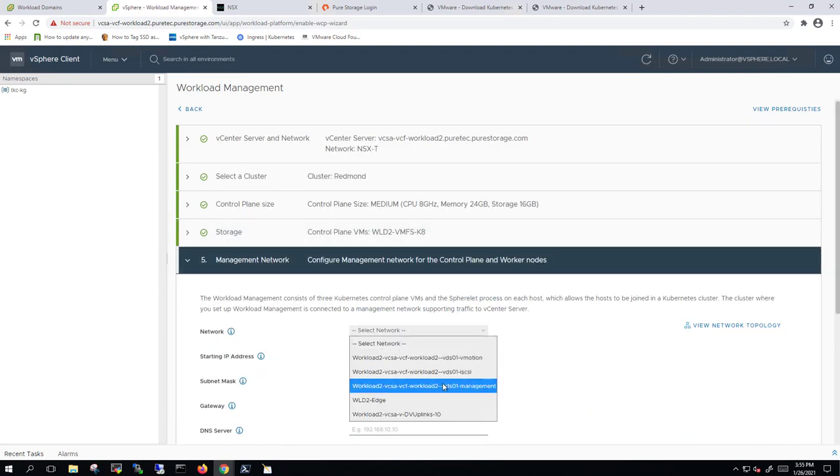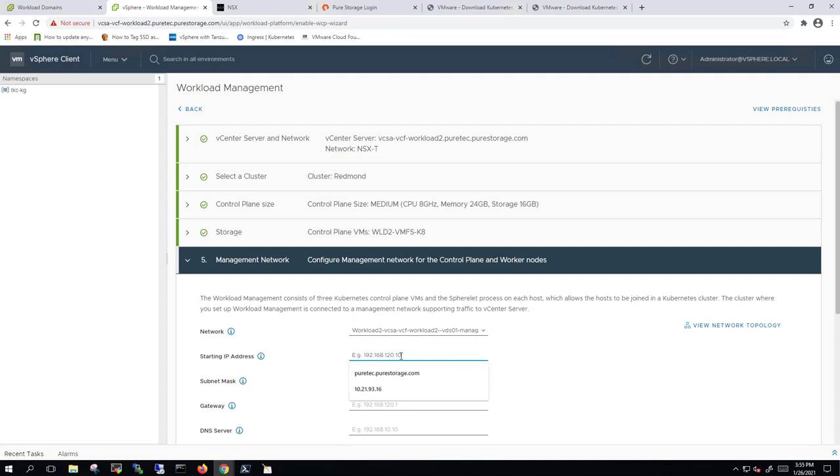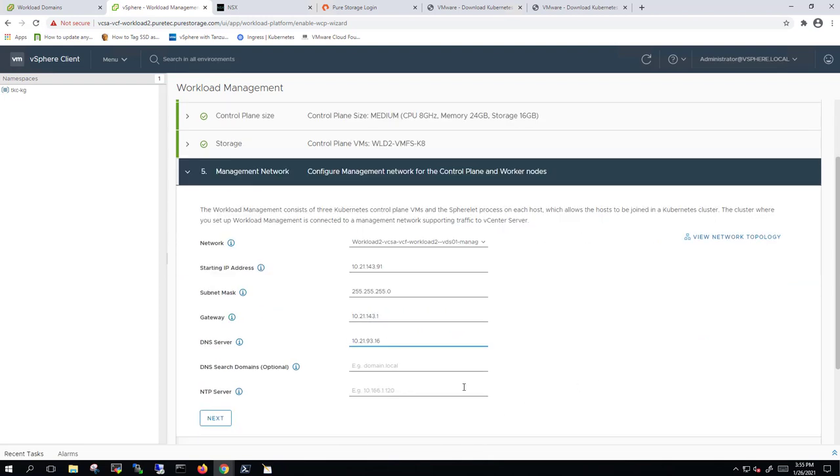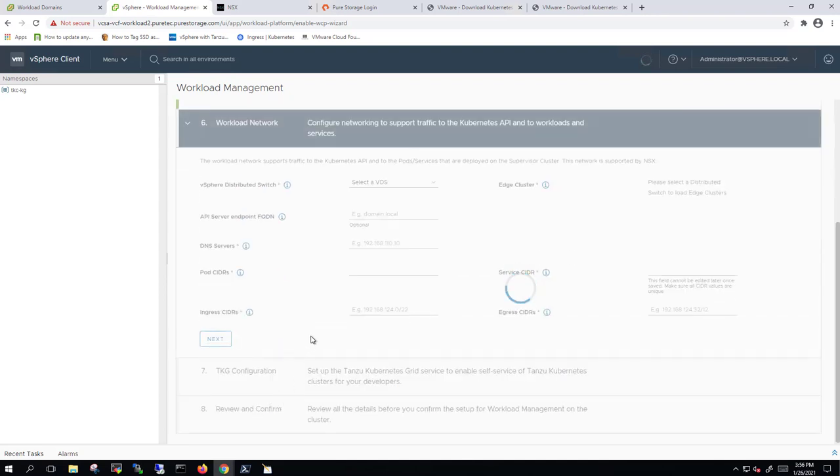The next step is setting up our management network. We'll select our management distributed port group. Then we need 5 consecutive IP addresses on our management network that the supervisor VMs can use. So we'll start at .91, netmask, gateway, and then we'll go ahead and provide our DNS server. Optionally, you can include your search domain, which I'll go ahead and do here. And then last but not least, we have a local NTP server that we'll specify here.